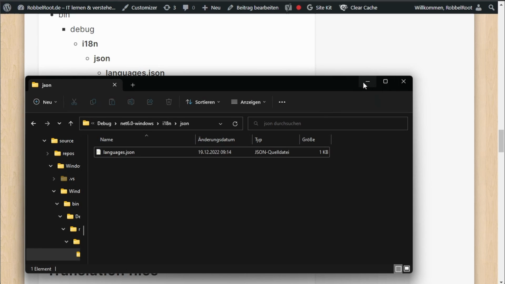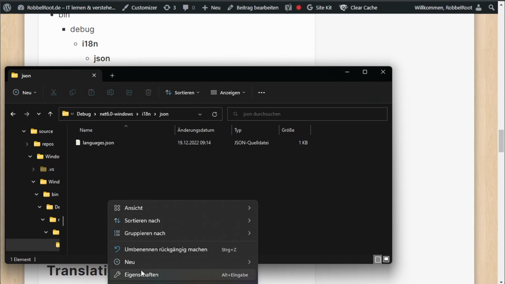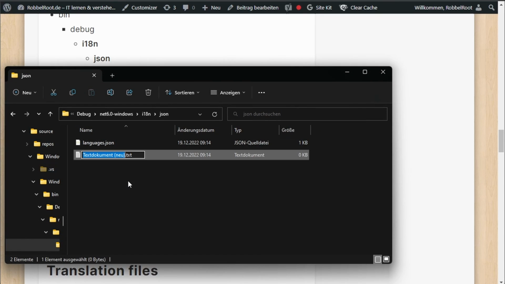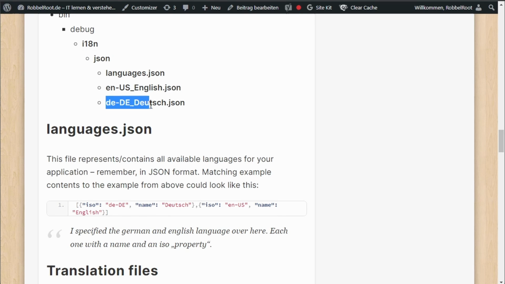Now I will create the other two files as well. For this, I will copy these things over here again. So new text document and English. And now I'm going to take the German one as well.